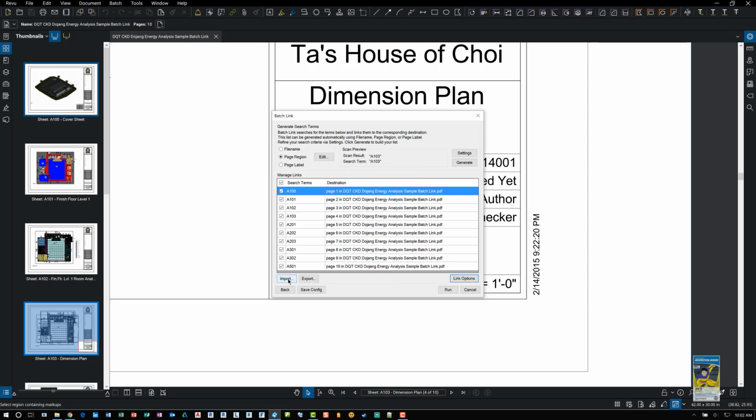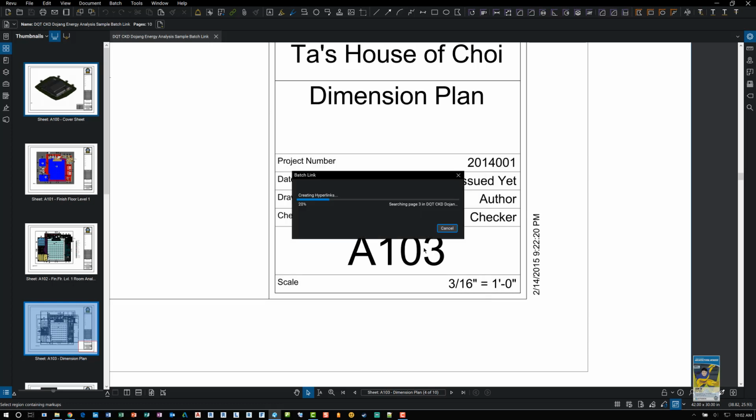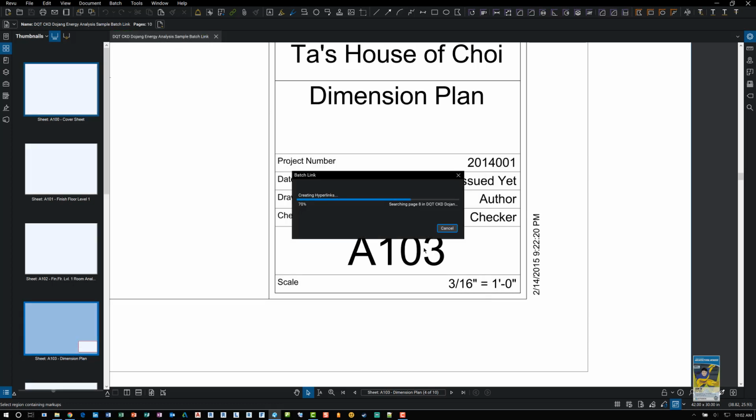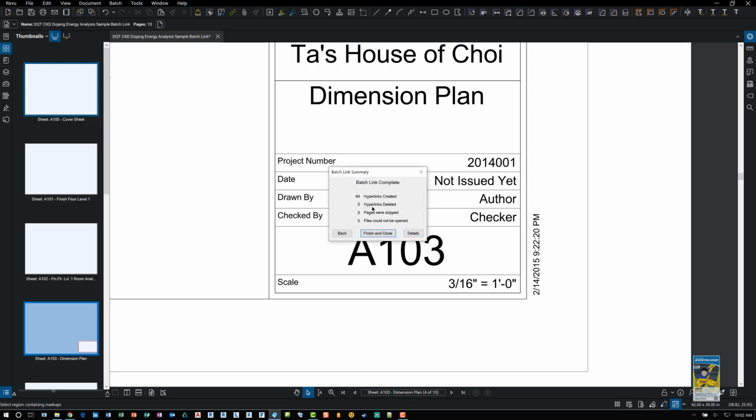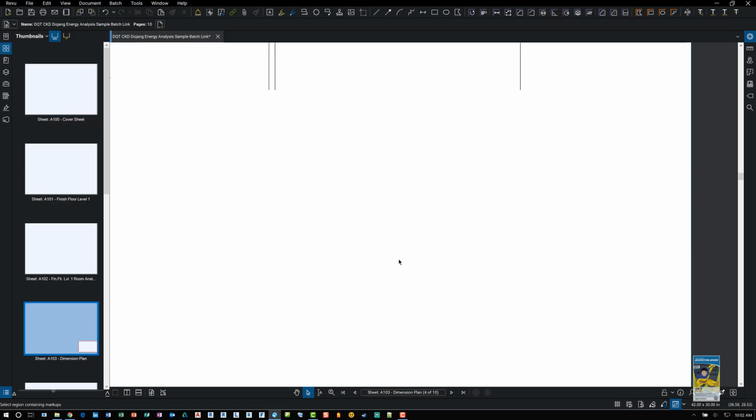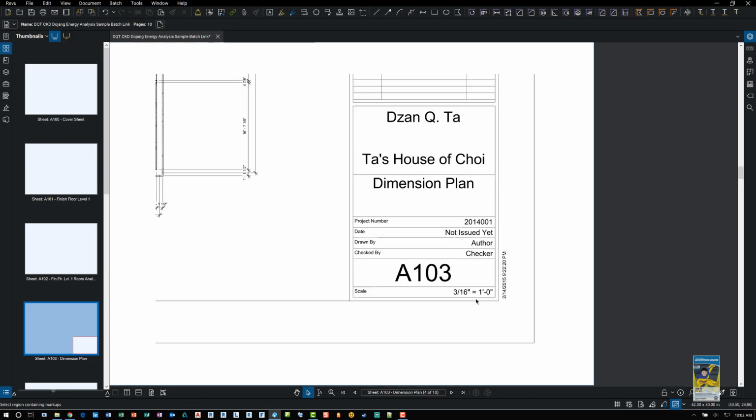You can also, by the way, import or export the batch process too, so you can save it for future use. Once I click Run, it'll go through the entire document and it will create as many links as it can, and it will tell you how many it created. I'll click Finish and Close, and then I can look at the PDF file.